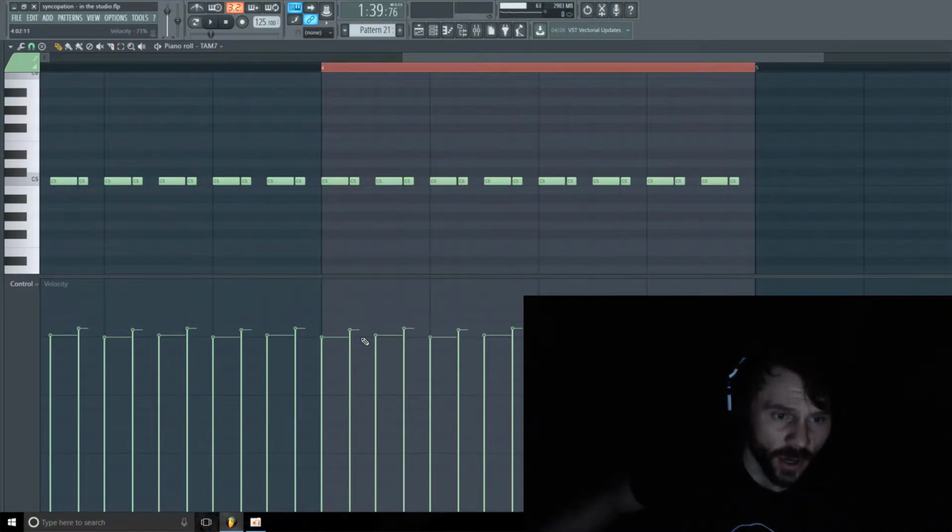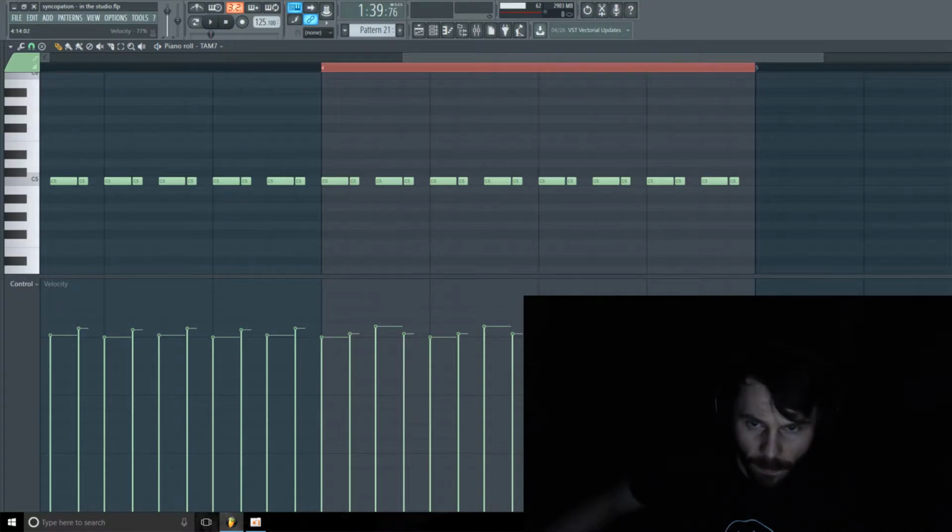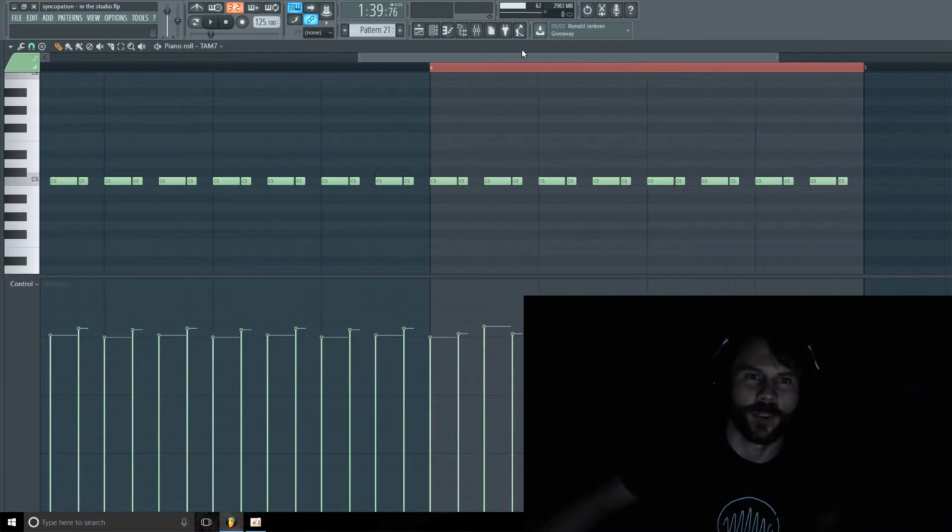So what I want to do here is, instead of accenting the 16th notes, let's pull these down, and we're going to accent the offbeat. So let's pull down the 16th notes a little bit and pull these up. Like so. All right. Okay, I think that'll work for the demonstration.